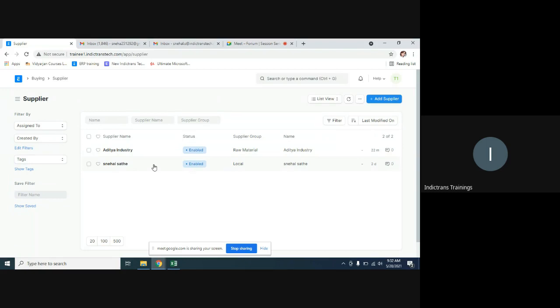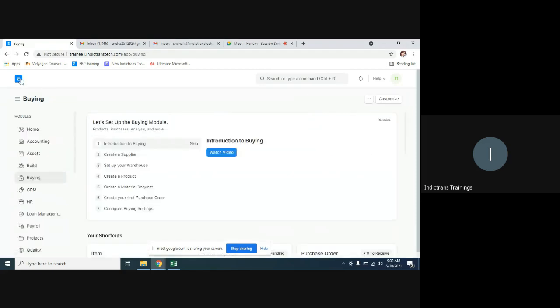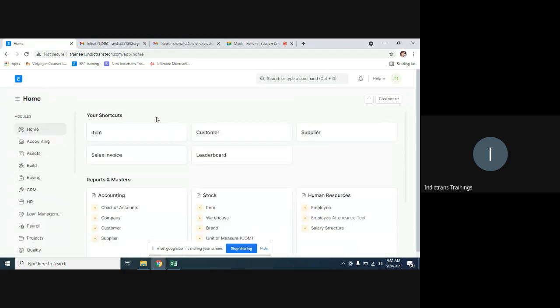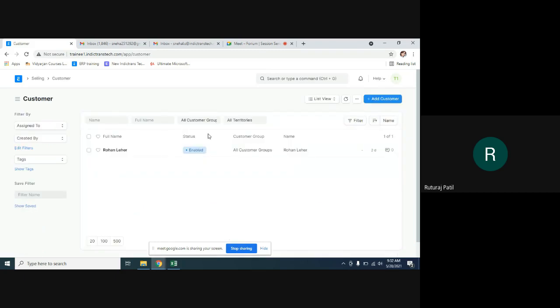Okay, interesting. Will anyone else help? How do we figure it out? In the customer list, try to remove all the customer groups and all the territories. Remove that.